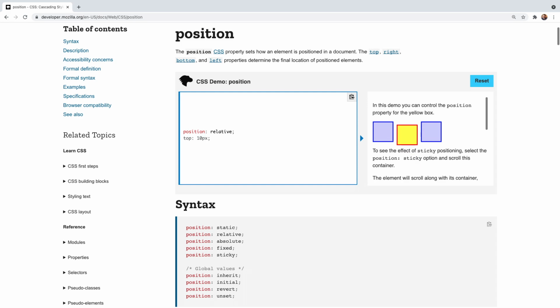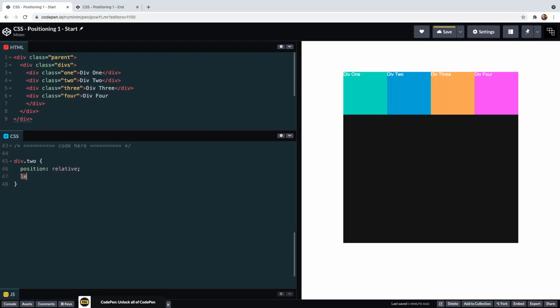Relatively positioned elements can be shifted with the offset properties of top, right, bottom, and left. These properties offset from the named side of the containing block. So left 10 pixels describes an element offset by 10 pixels from the left. Not moving the element 10 pixels to the left, but 10 pixels offset from the left side.